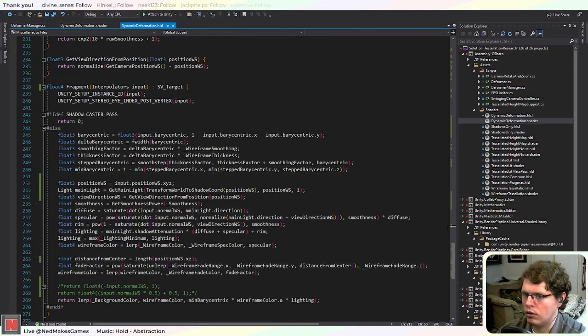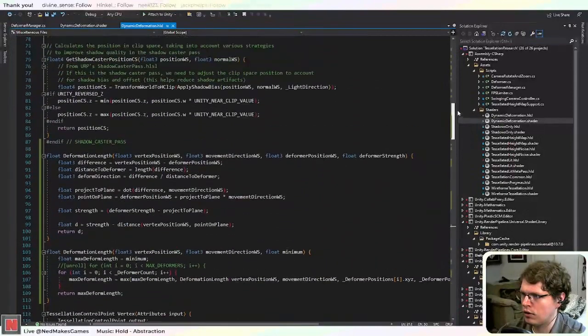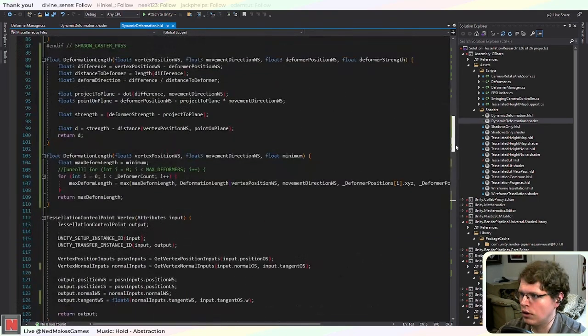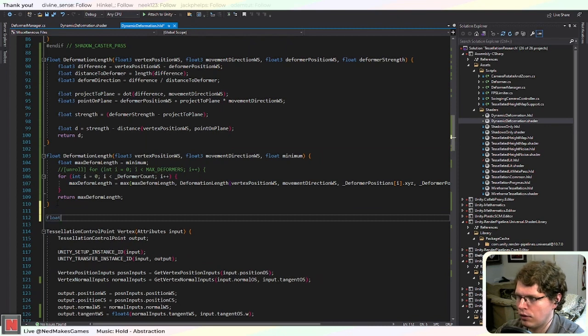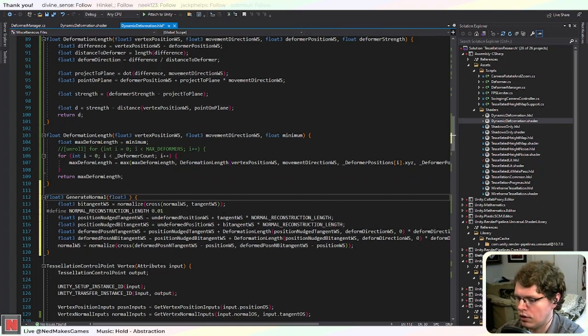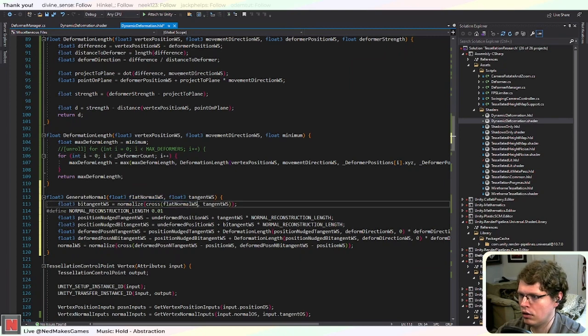All right. So can I extract this code somewhere cleaner so I can reuse it easier? So float 3, generate normal. Okay, we'll see what we need. So I guess we've got to pass the flat normal and the tangent vector. Okay. And then we would return this.